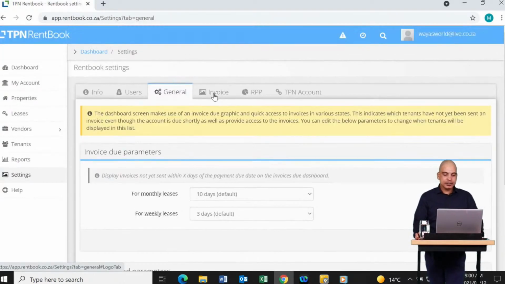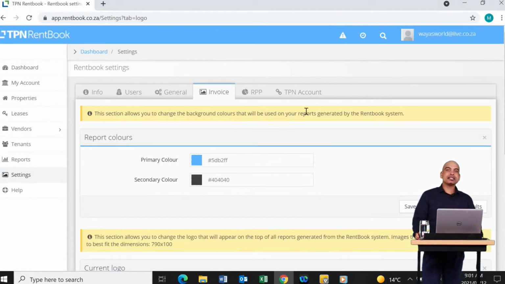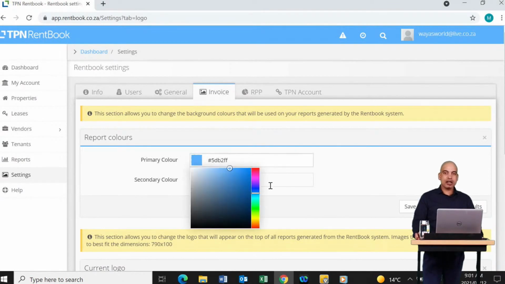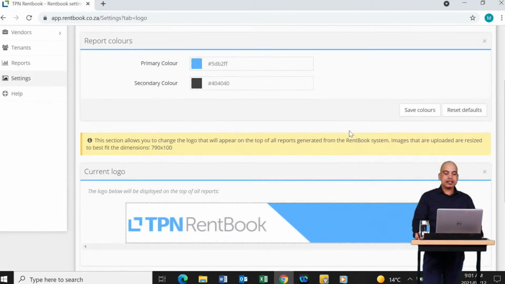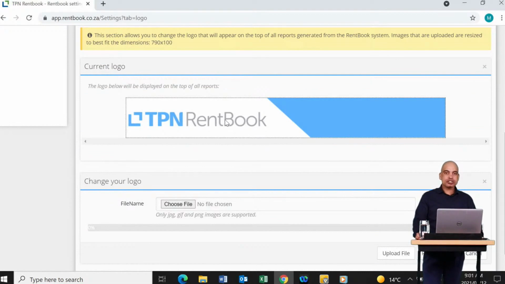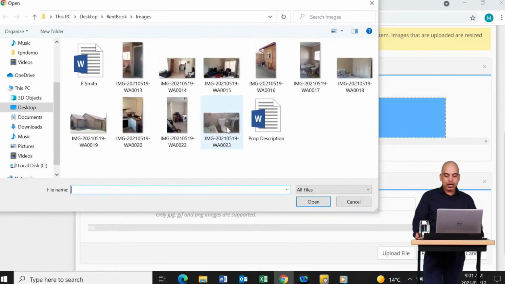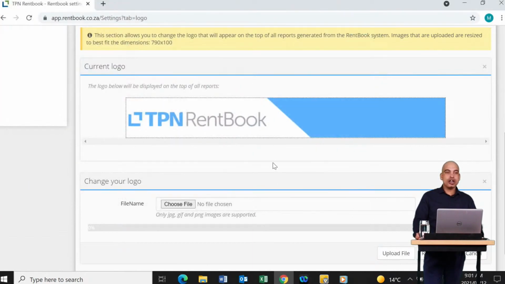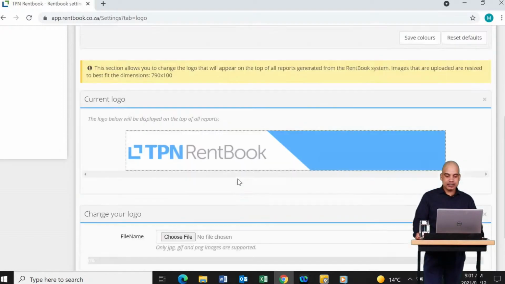And then invoice. Now the invoice primary colors are set to blue and black, but you can change it to whatever colors you want. And then the default logo on our RentBook system is the TPN RentBook logo. But if you do have a logo, you can then add your logo on the invoices that get sent out to the respective tenants. So you just click on choose file, click on where the logo is stored, okay, and then upload file, and your logo will appear on each and every invoice that gets sent to the tenants.